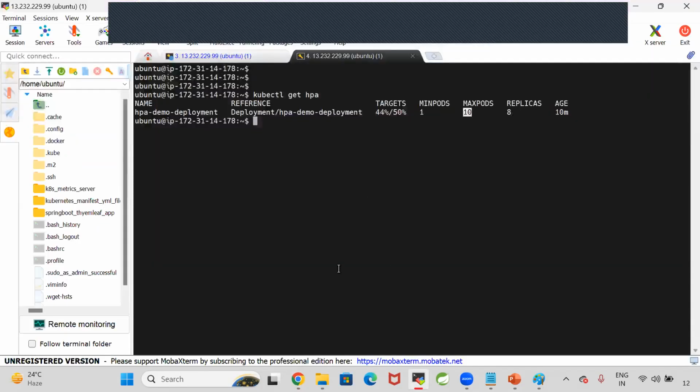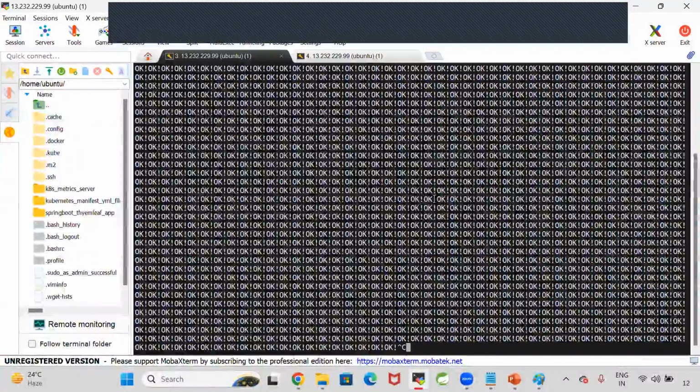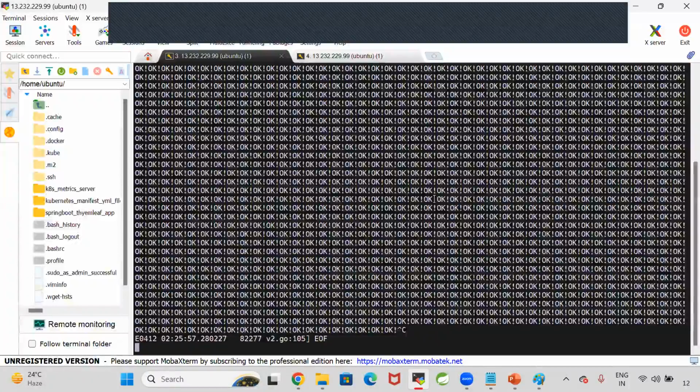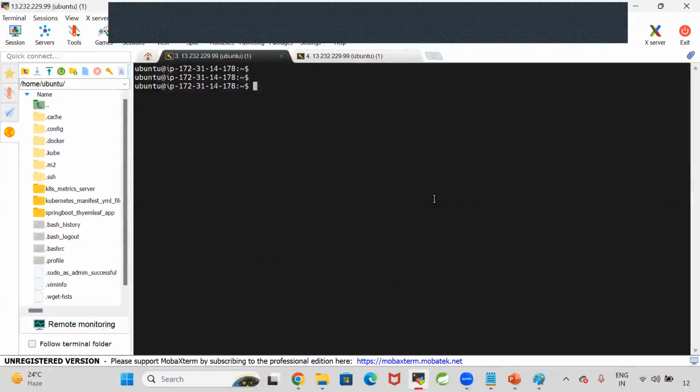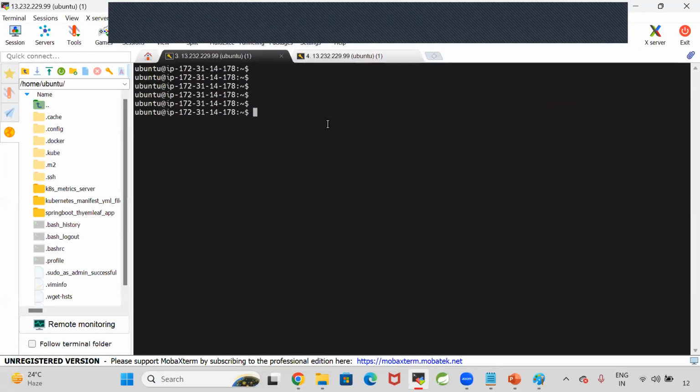Now, continuously the load is generating on the deployment. If you want to stop that load, then press Ctrl C. When you press Ctrl C, the load will be stopped. Now, I have terminated my load generator. Load generator is also executing as a pod only. So by using this command, I'm able to generate the load.